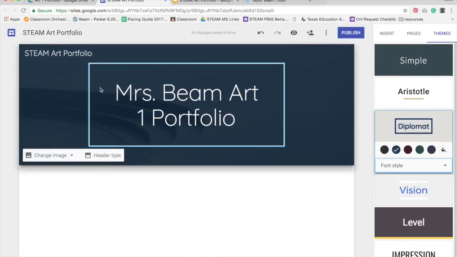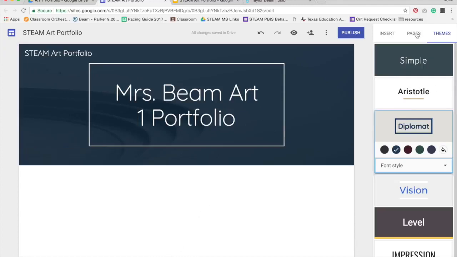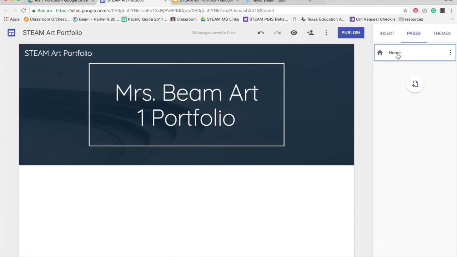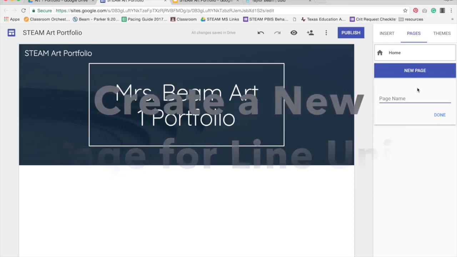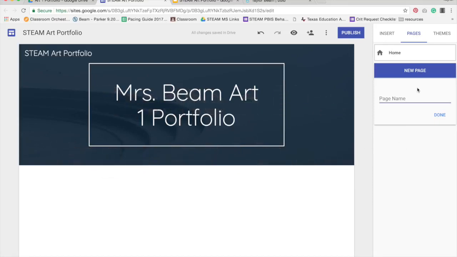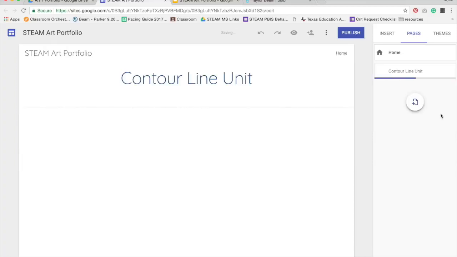So what's going to be important is we're not going to worry about our home page just yet. You're going to go to Pages, and you'll see where it says Home right here. That's the page that you're sitting on right now. All you would need to do is create a new page. And I would go ahead and just create a page for your line unit. So you can call that line unit or contour line unit, just like that, and then click Done.